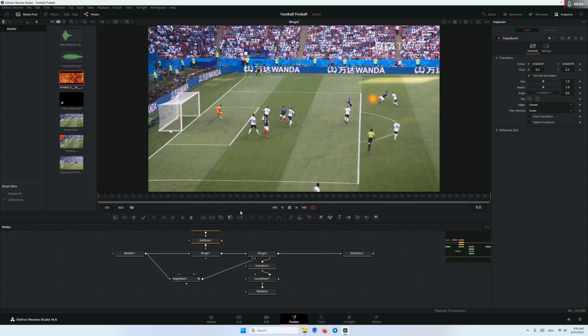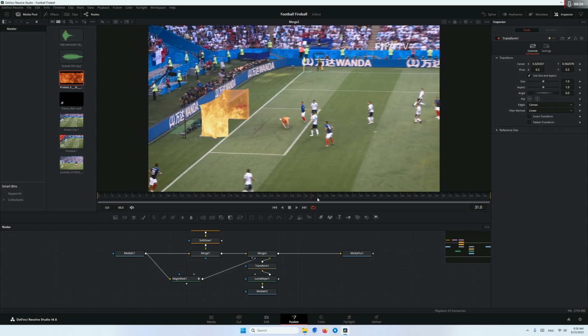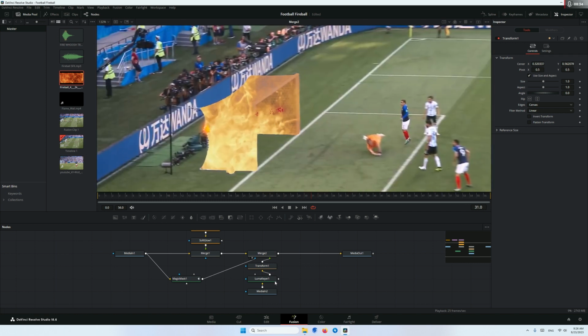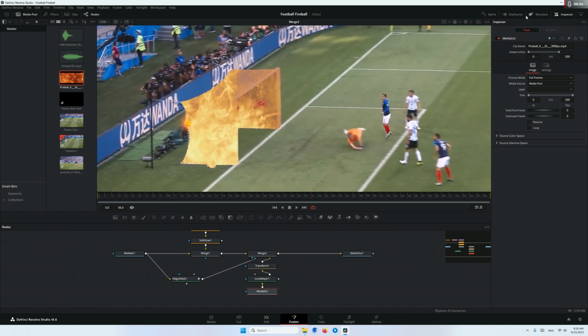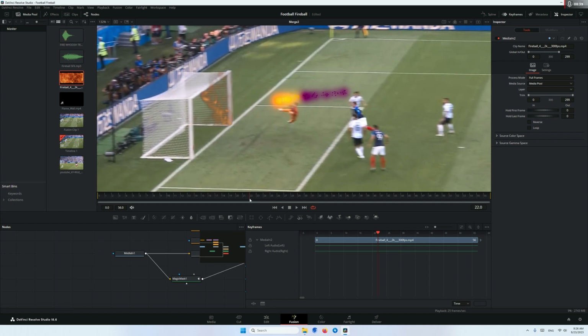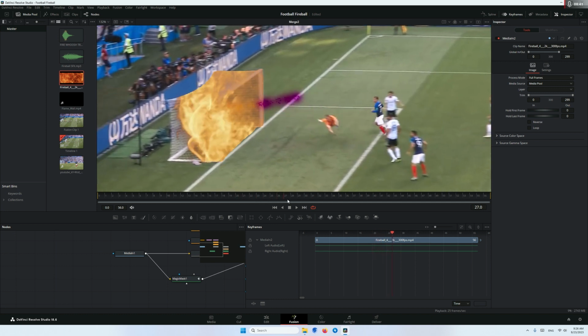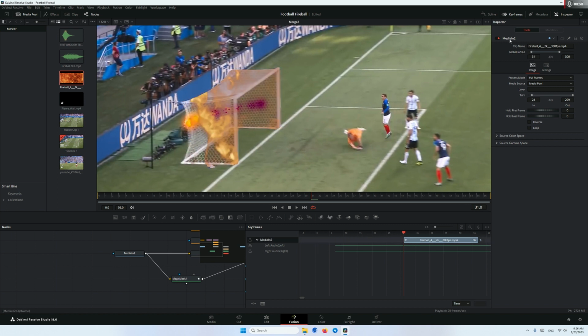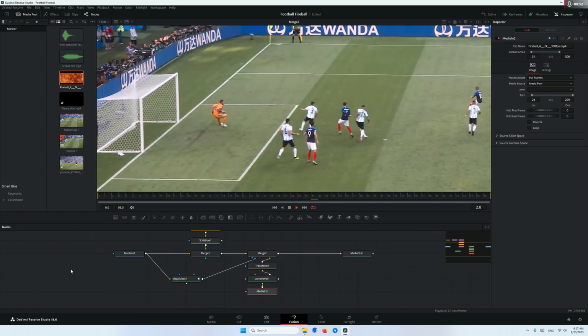You can see that the fire appears prematurely, so we need to go to the media in, open the keyframe, and select when the ball hits the net. I think this one, and move the fire like this and cut it short like this. So this is what we have.